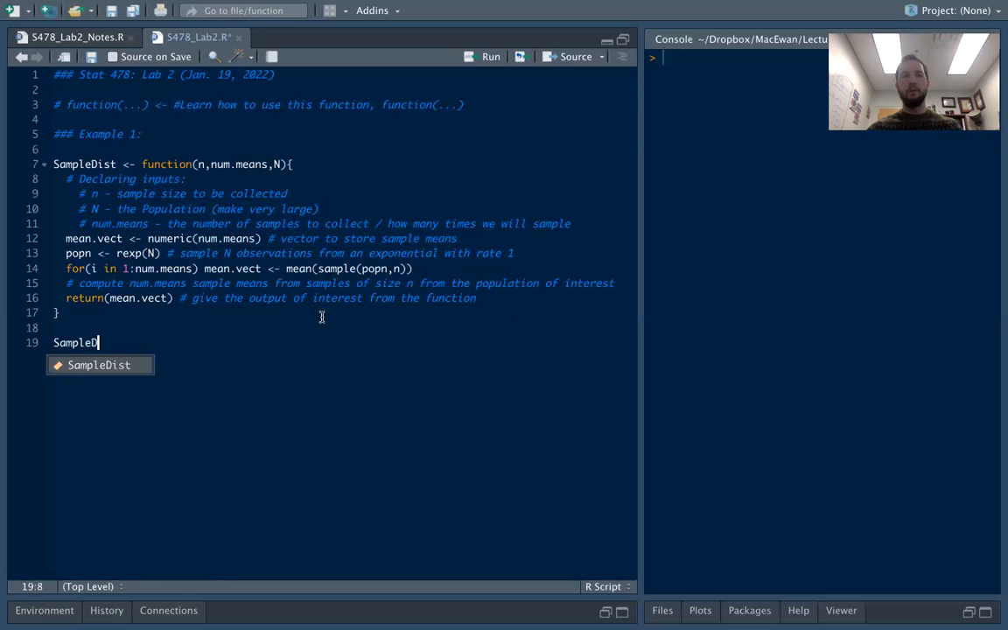When you want to run the function, you basically just specify the inputs inside where you called the function. So we're going to make the population real big. I have 1, 2, 3, 4, 5, 6, 7, 8, 9 zeros. So I think, what is that? A billion. And then num.means, let's say we collect 10,000 samples, and let's start with small samples. So let's say size 5.